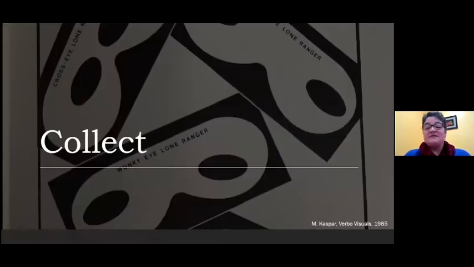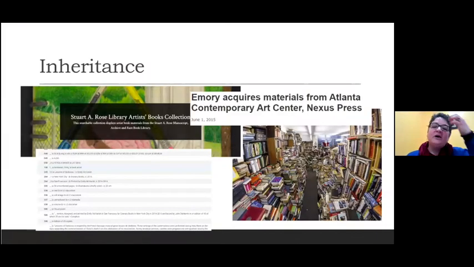So the first thing that happens when an artist book comes to an academic institution is we want to collect things. So we'll have a look. When I first got to Emory, and when anybody gets to a new job anywhere really, you inherit certain things. When I arrived at Emory in 2015, they had just acquired all the materials from the Atlanta Contemporary Art Center, including Nexus Press. We have the complete archive of Nexus Press, so if they ever created an artist book, we have it in our collection.